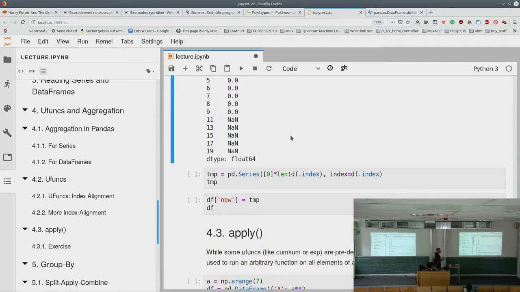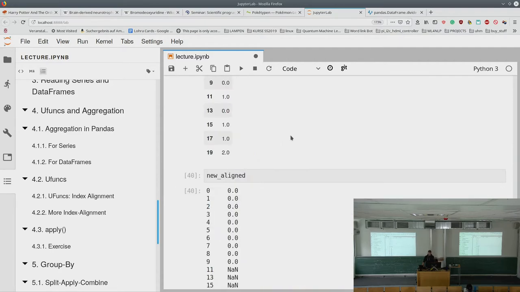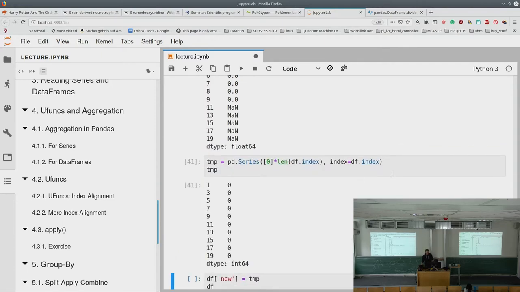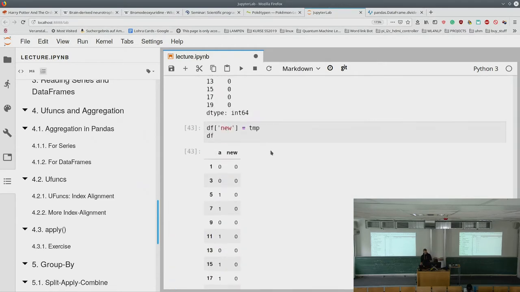What did I want to tell you? Well, I wanted to tell you that for the indices to correctly align, I have to provide the same index for a new series. So I make a new series of the same length as the original data frame with the same indices as the original data frame. And this results in a series which has the indices 1, 3, 5, 7, and so on and so on. And if I now add the new column there, it aligns it correctly.